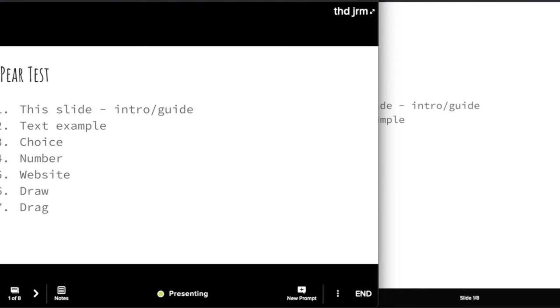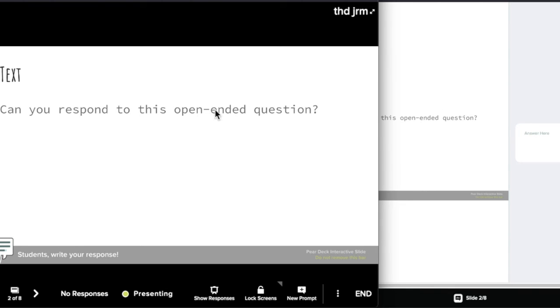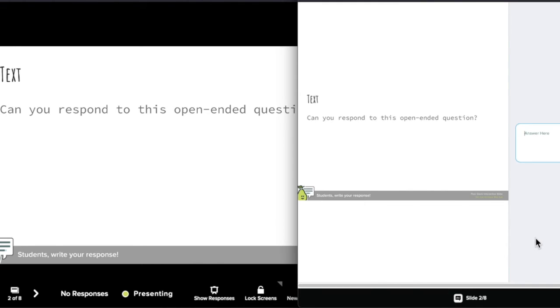Okay, all right, so first example: can you respond to this open-ended question? Students, write your response. This is what you might see on the board, or if you're being virtual, what you'd see from your end. The student would see this screen on the right, and they type in some sort of reply. And that's it, and nothing happens until the teacher says we're going on to the next slide.